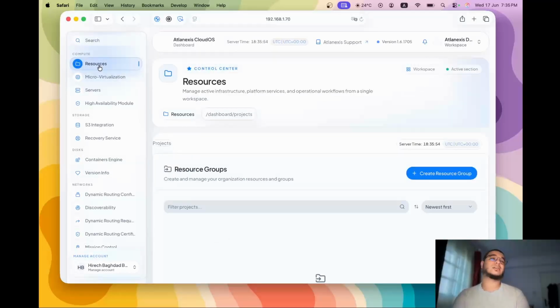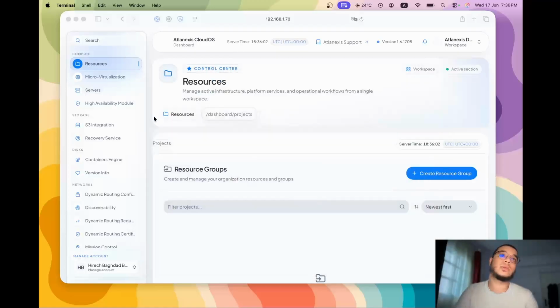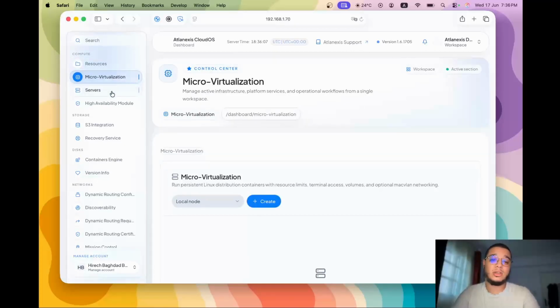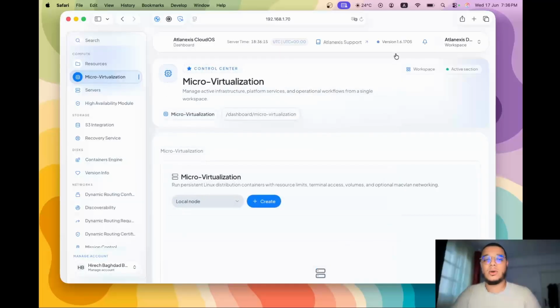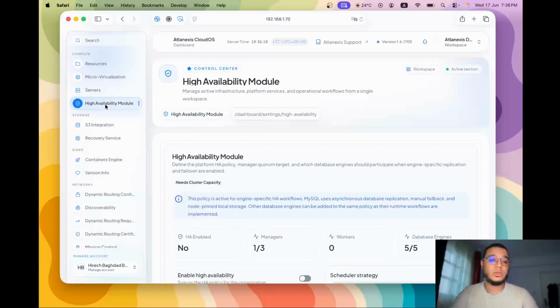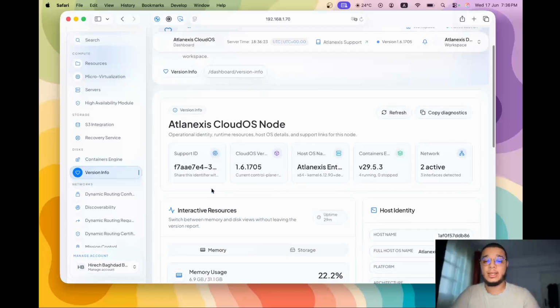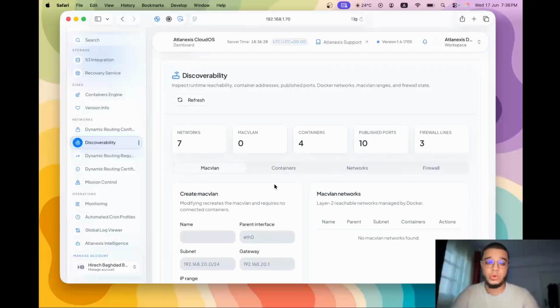It doesn't require a lot, it doesn't require commands, and from here we are not going to use the terminal at all, so we can close it at any time. And yeah, that's it. From here we can manage the micro virtualization, we can add new servers, we can add, for example, new virtual machines. I'm sorry, we have a new way to manage servers, a new high availability module. We have the token for support ID, and discoverability options for all the networks and resources that you are using. And pretty much that's it.